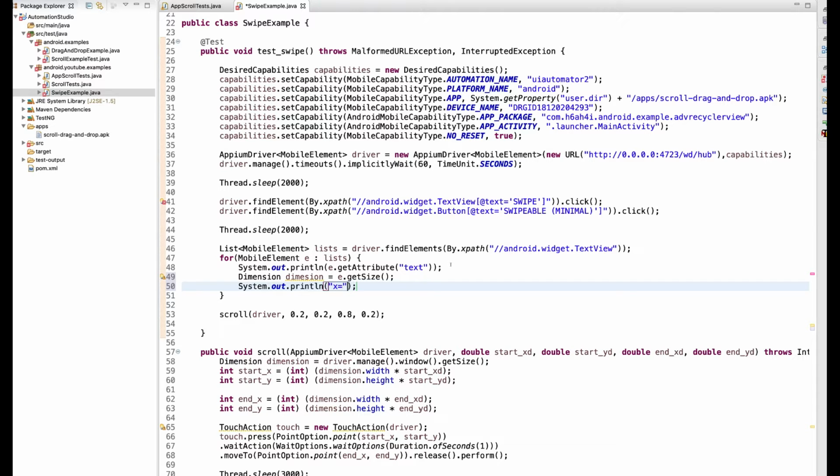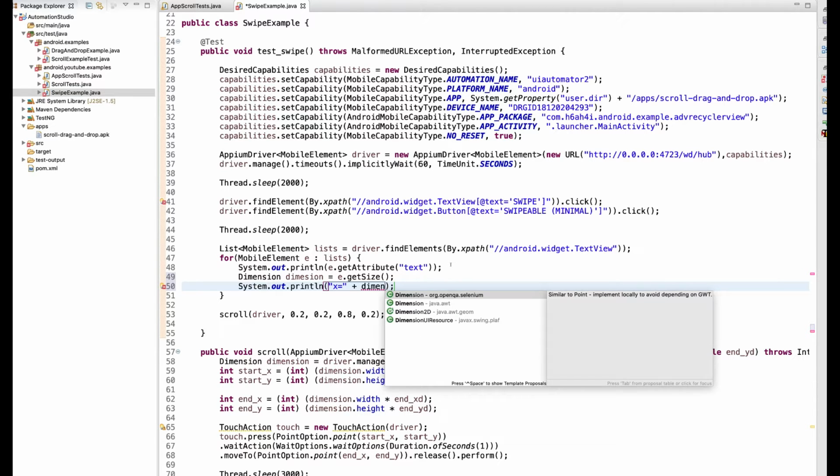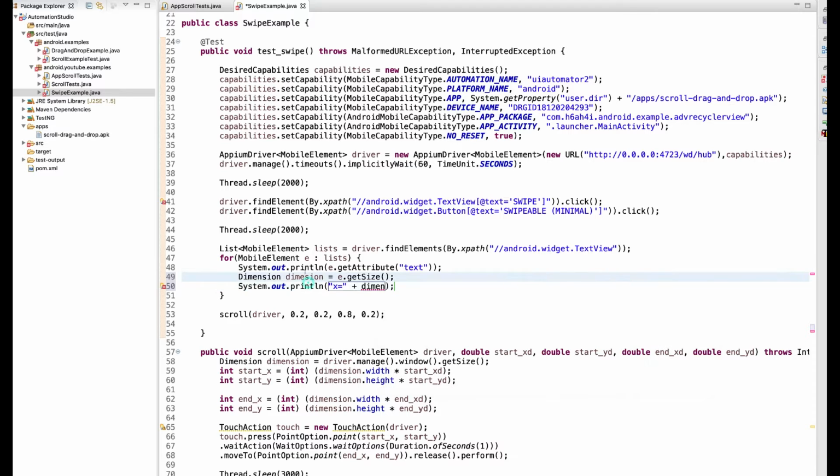Now this dimension will give me x and y. x is width and y is height. So I'm going to do the same thing over here. I'm just calling dimension.width and dimension.height. I guess there is a typo. Yeah, let me correct it, and now let me use the same variable here. So it's dimension.width, and then I should print the y as well, so y is equal to dimension.height.